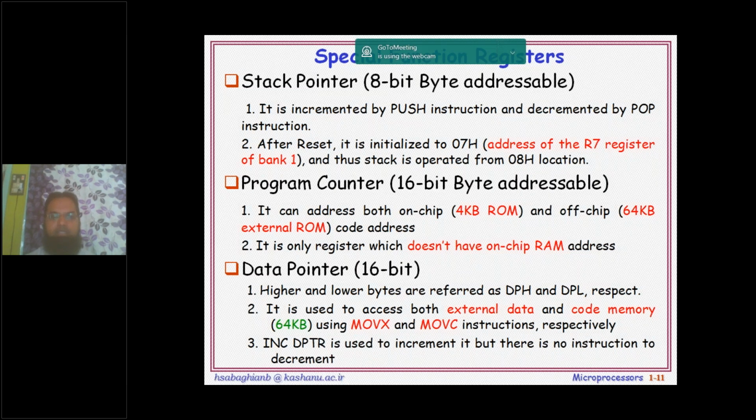In order to access the external data and code memory, these are the two instructions which are used: MOVX and MOVC. And the address of the external data memory or the code memory is basically taken in the data pointer register. Direct memory addressing is not possible whenever you are accessing external data or code memory. It is possible with the indirect addressing mode, and to hold the address, the data pointer is used. And there is a specific instruction to increment the content of the data pointer, but there is no instruction using which the data pointer is decremented.